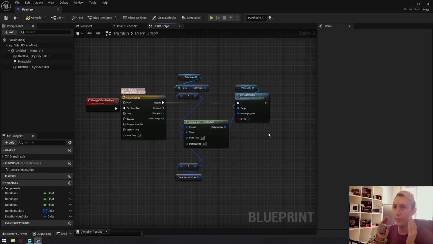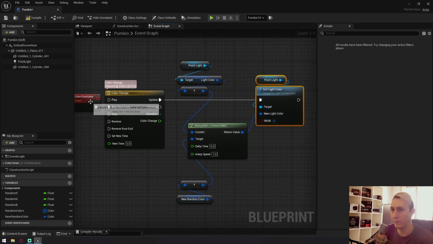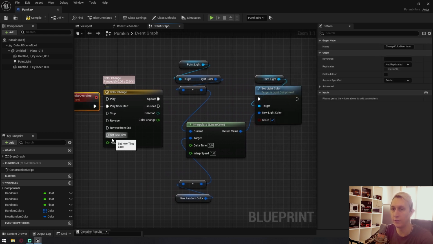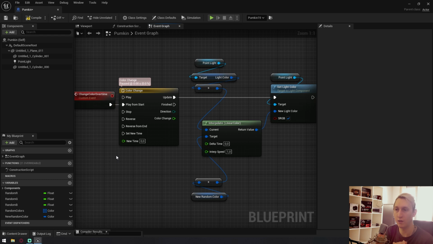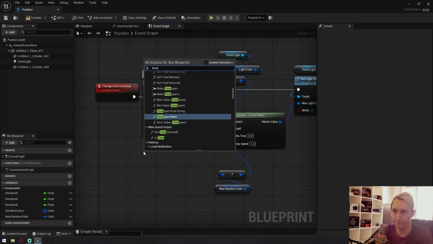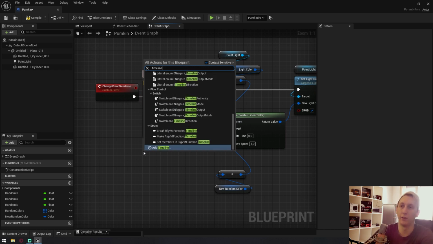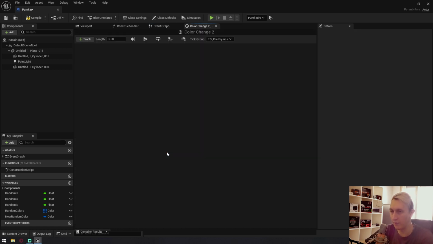So the main thing is that we want to set the light color to something else. So we get a set light color node here, and then we just plug it into the custom event. However, we want it to set this color over time. So how do we do that? We create a timeline, because that's what controls time. So we just add a new timeline. We name it color change. I name it 2 because I already have one.